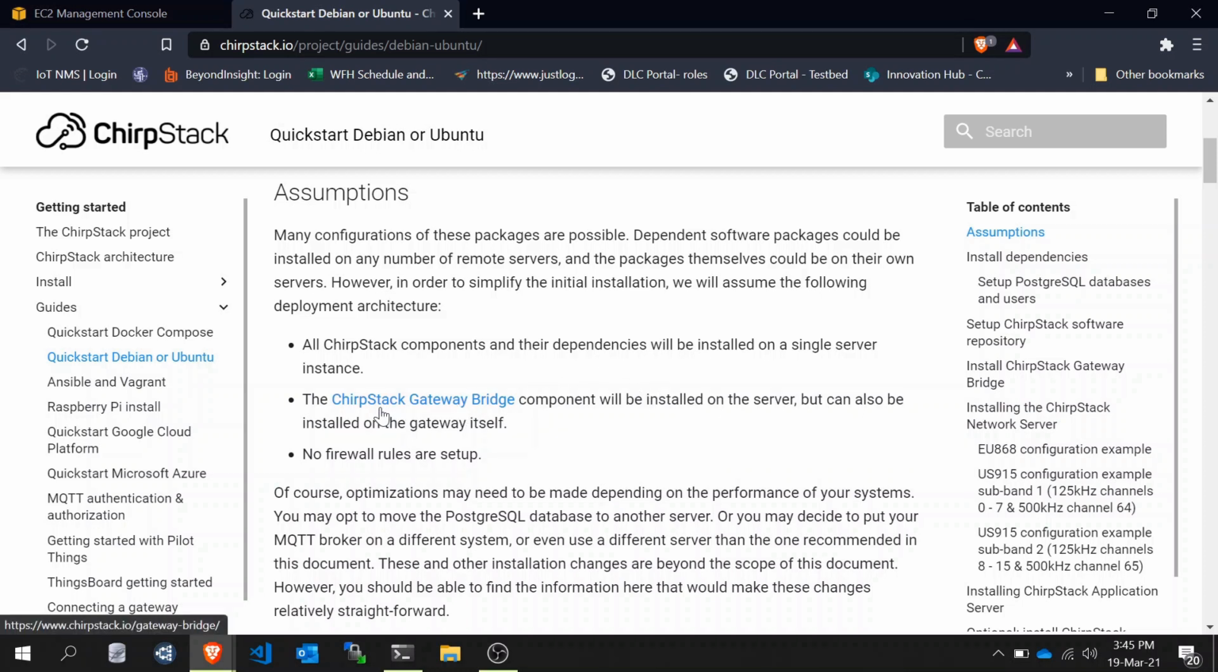There is one component called ChirpStack Gateway Bridge, which acts as a bridge between your LoRa gateway, the packet forwarder, and the network server. This gateway bridge can either be inside the gateway or on the server. In our scenario we are going to install the gateway bridge, the application server, and the network server, everything inside our Ubuntu machine.